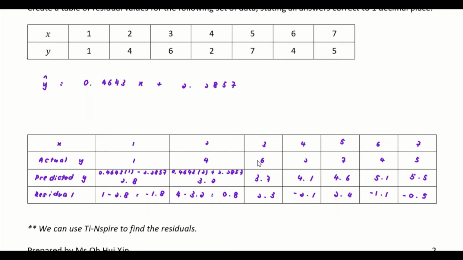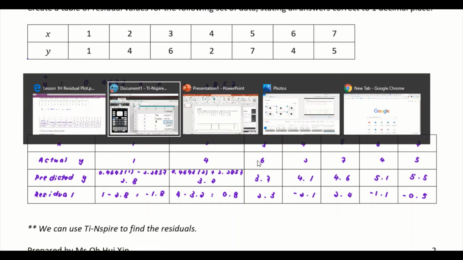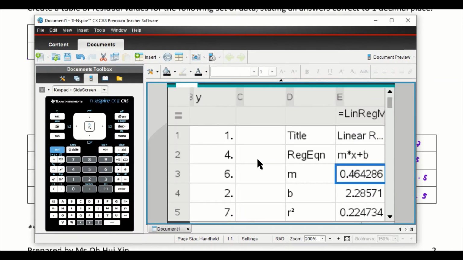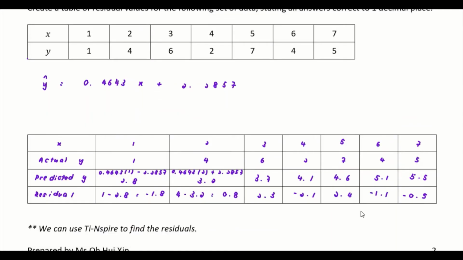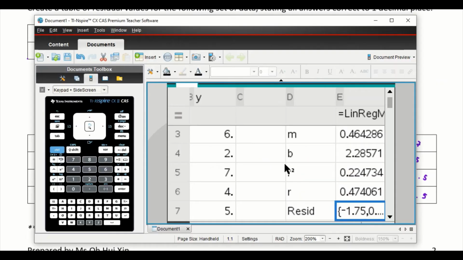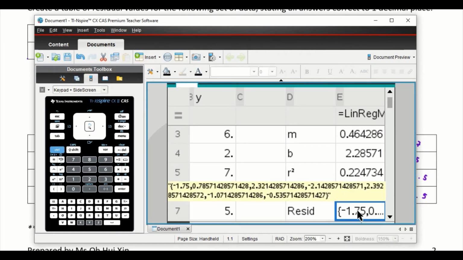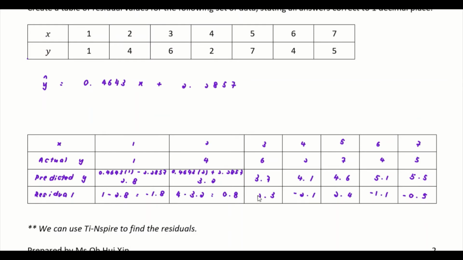Okay, so now let's look at our TI Inspire again. If you realize, every time you conduct the linear regression, there's actually a residual given here. So as you can see, when you move on to this part and move your cursor towards this cell, you can actually get all the values for residual. You see, the first one is negative 1.8. Looking at our answer just now, you see negative 1.8. Then the second value that you can see is what? 0.785. So when you round it up, you get 0.8. Then the next one is 2.3. So you see 0.8 and also 2.3.